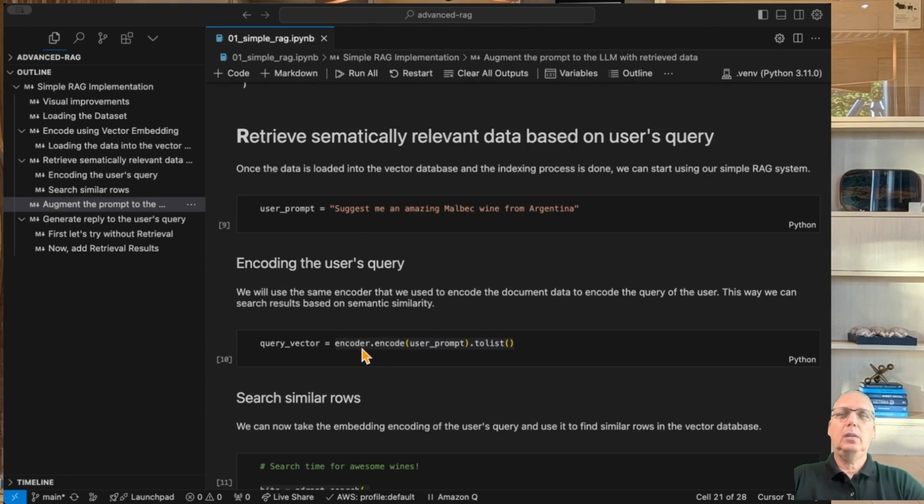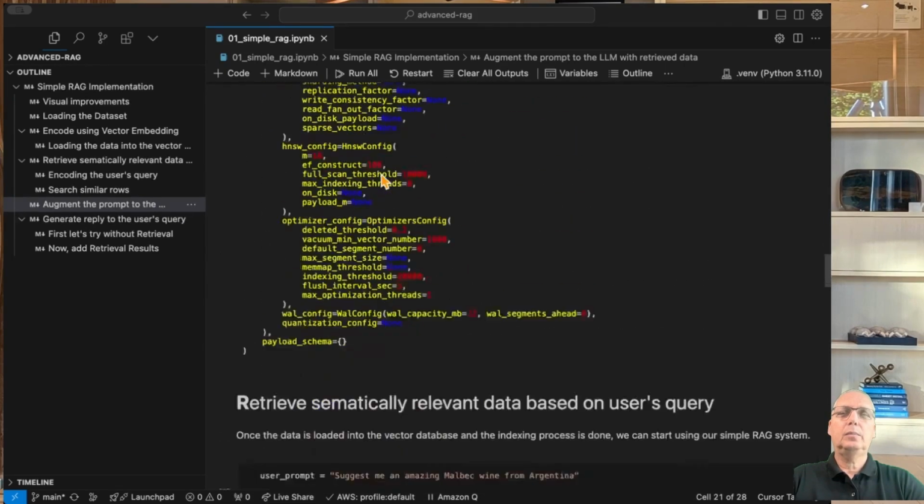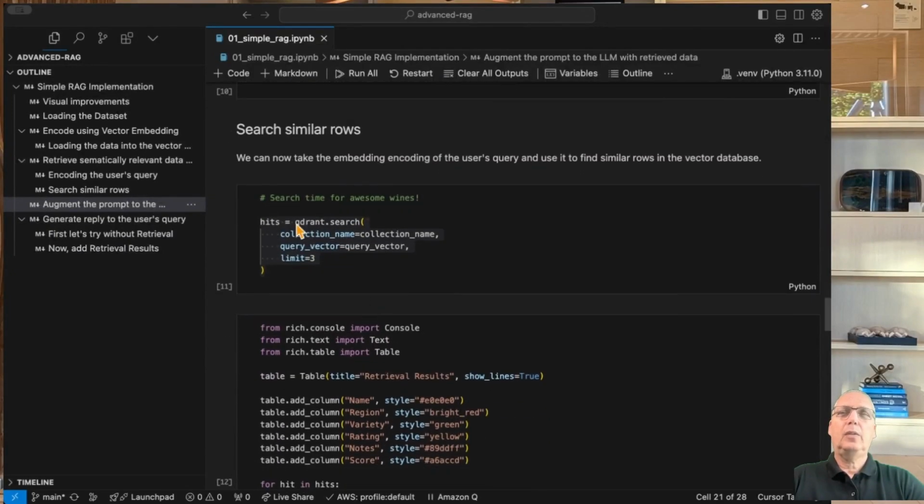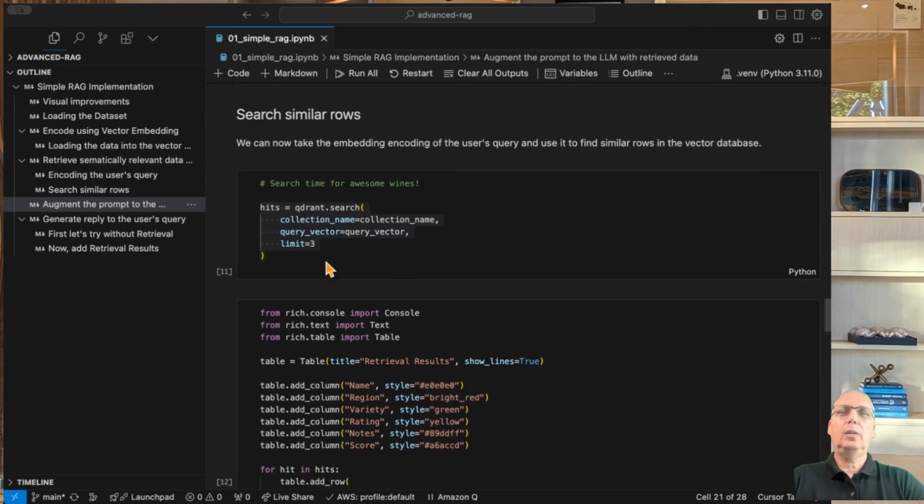This vector can be matched and searched to the index that we just created here. And we can just ask the Qdrant client, please search in this collection for this vector, and please give me the top 3 documents that you found.